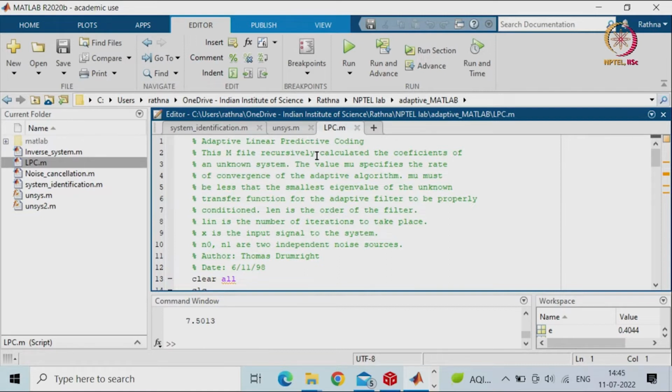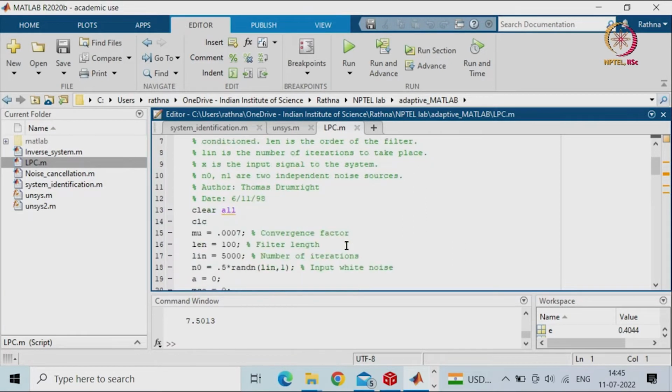It recursively calculates the coefficients of an unknown system. The value mu specifies the rate of convergence of the adaptive algorithm and must be less than the smallest eigenvalue of the unknown transfer function for this adaptive filter to be properly conditioned. So, for that you have to choose the lesser one, and length is the order of the filter, and then LIN is the number of iterations to take place. X is our input signal to the system, N0 and N1 are the two independent noise sources in this case.